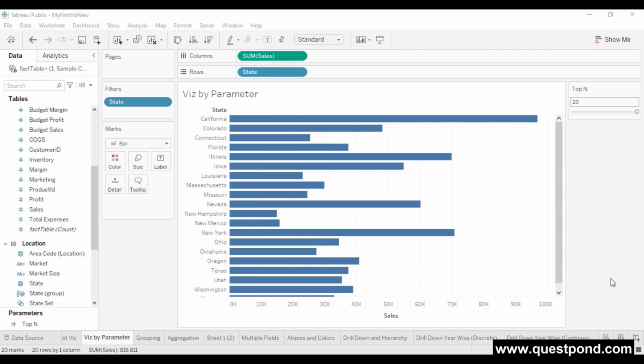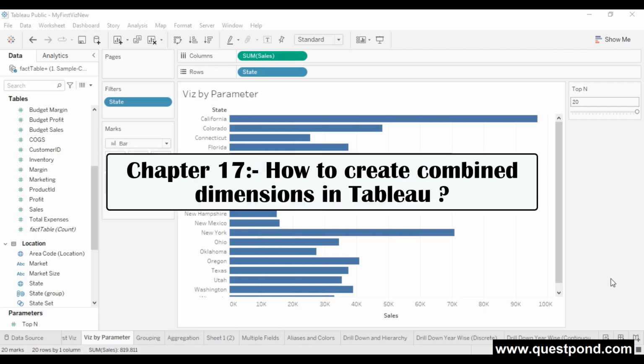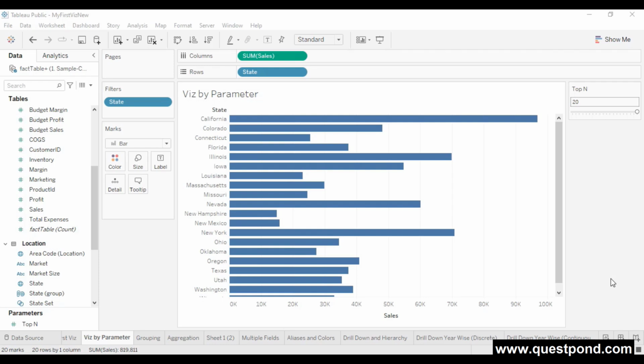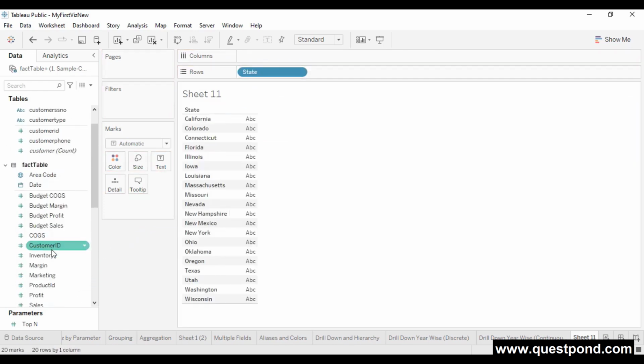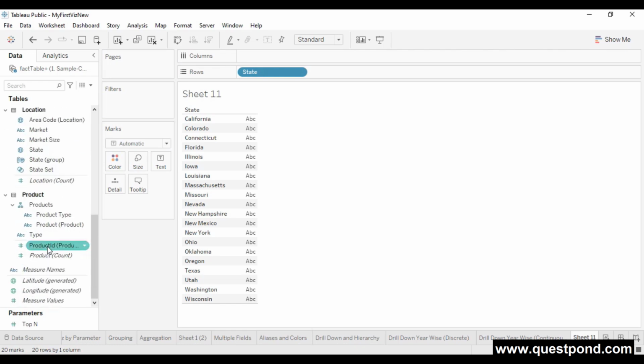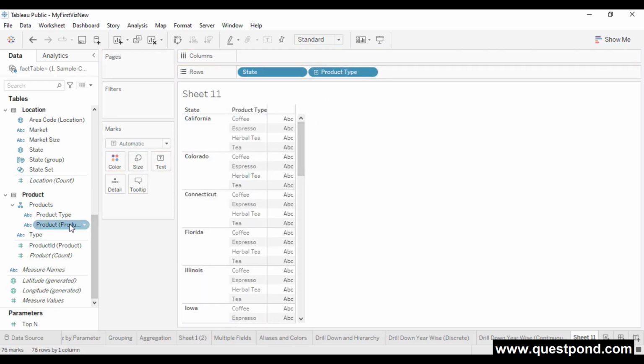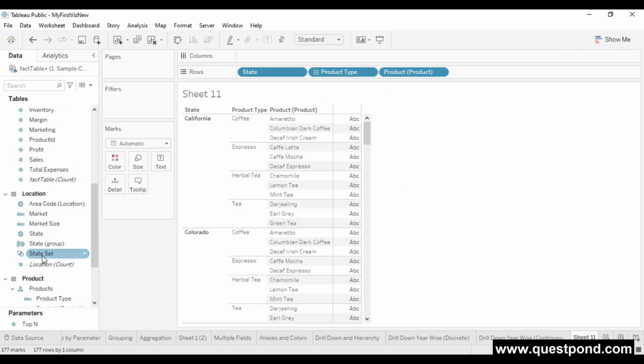Now let's go and talk about the combined dimensions in Tableau. Now you guys must be wondering what is the purpose of combining the dimensions together. So now let me explain you with an example. For that I will just go and create a new worksheet over here, and I will drag and drop the state over here, and let me drag and drop the product type and product over here, and the sales to the text card.